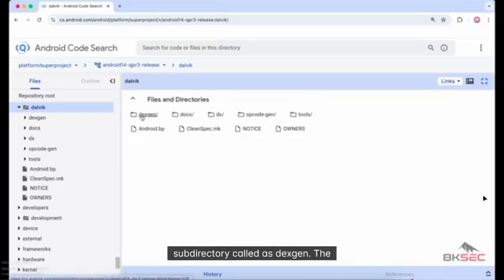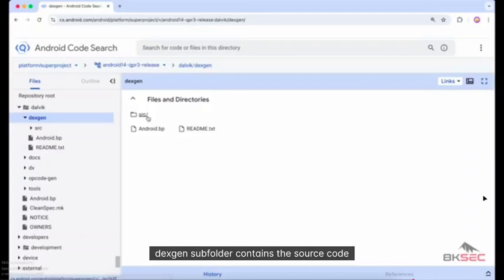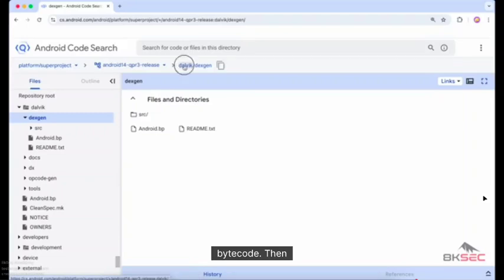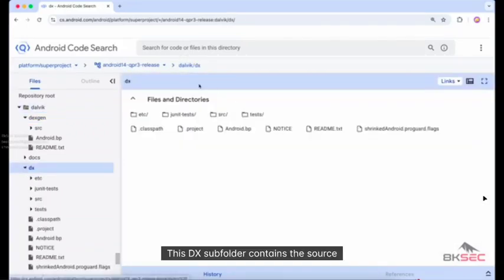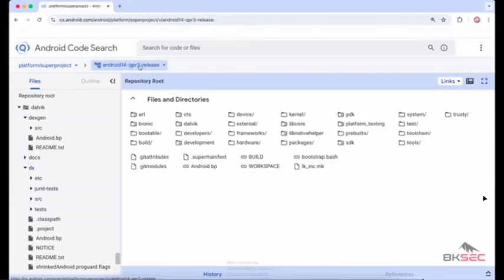Here we can see a subdirectory called DexGen. The DexGen subfolder contains the source code for the DexGen tool, which is used to generate Dex files from the Java bytecode. Then inside the Dalvik folder, we can also see one more directory called DX. This DX subfolder contains the source code for the DX tool, which is used to convert Java bytecode into the Dex files.